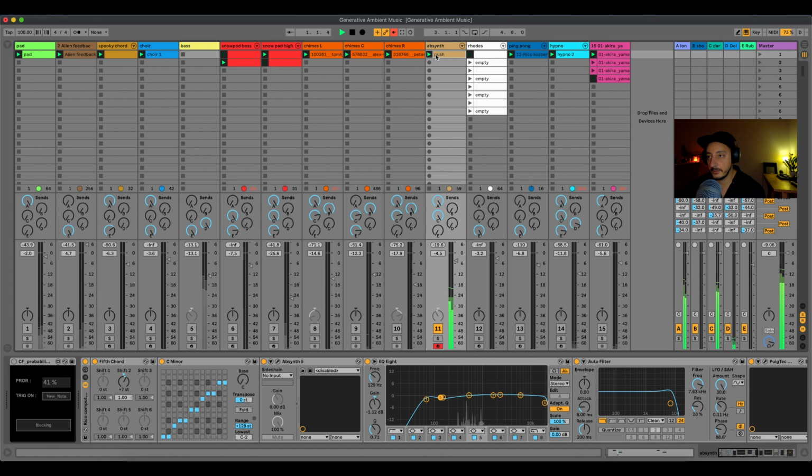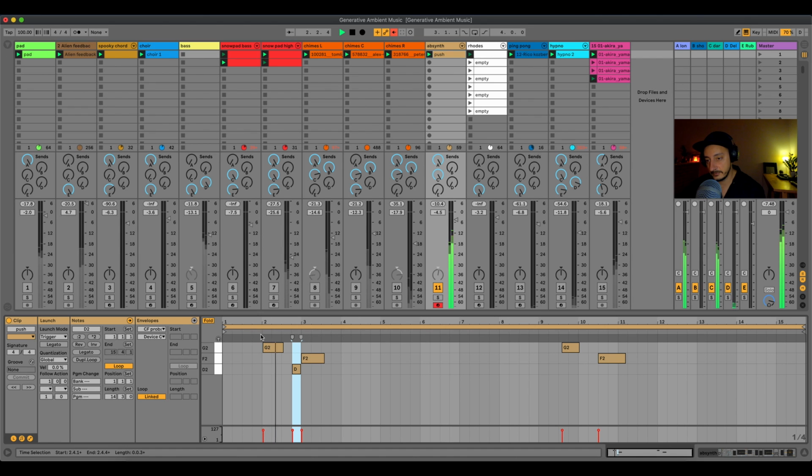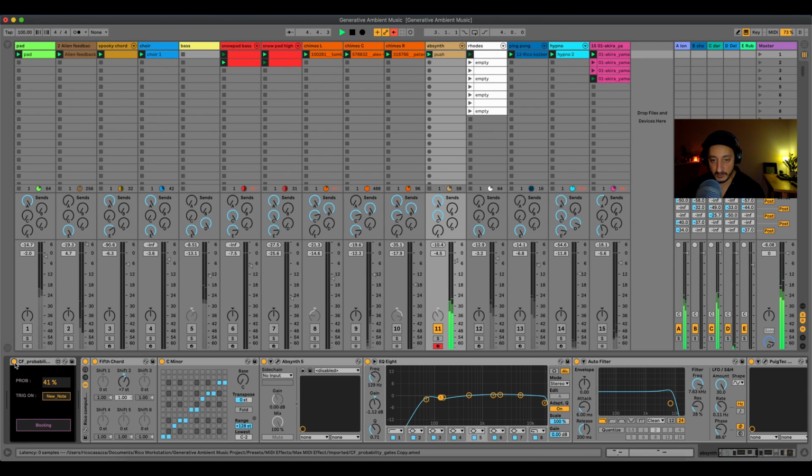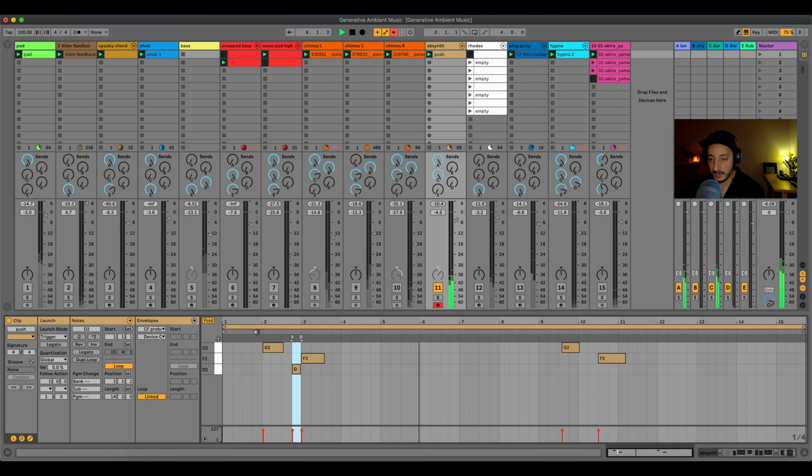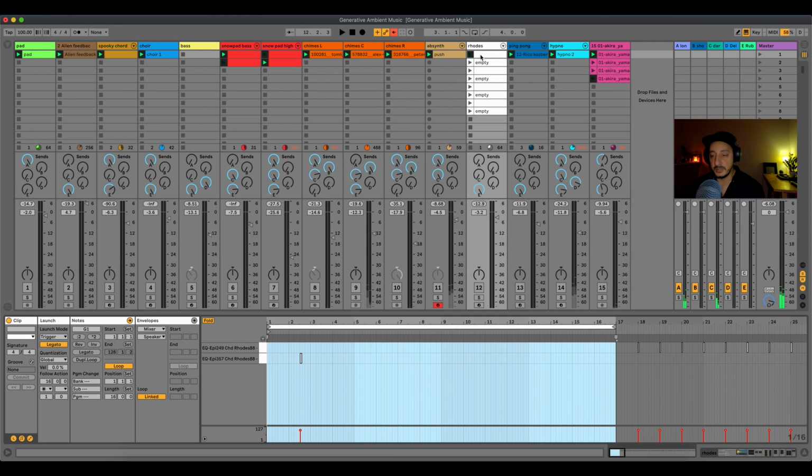So in this case, I have this loop that is playing. And because I inserted the probability gate, every time it is not always playing the note as expected. And that's what I really want. I want this to be playing every now and then. That is what is going to cause this very generative ambient long piece, because it's not always looped.